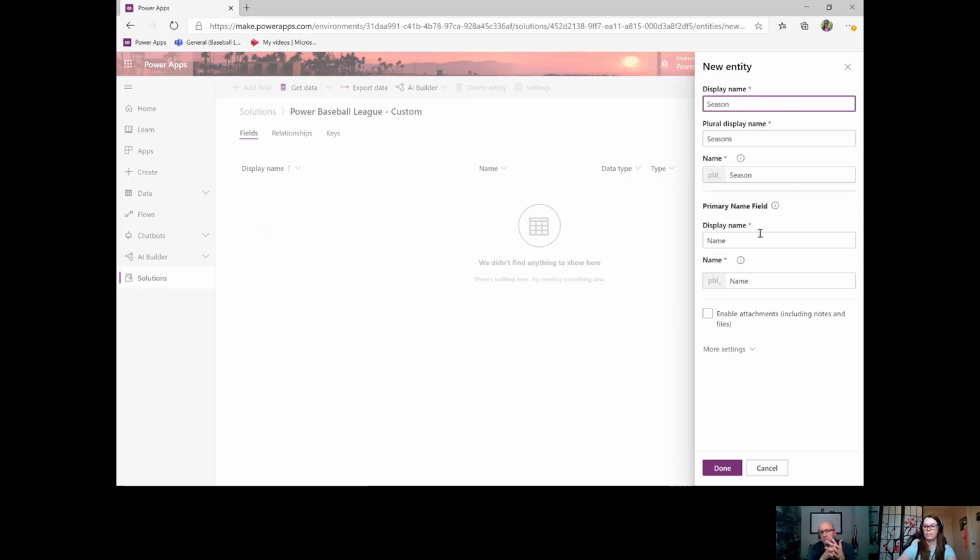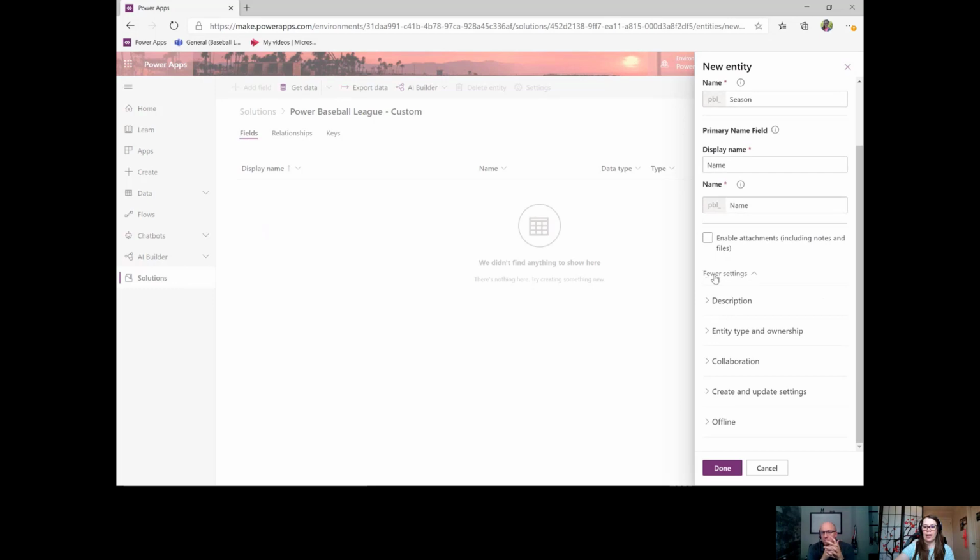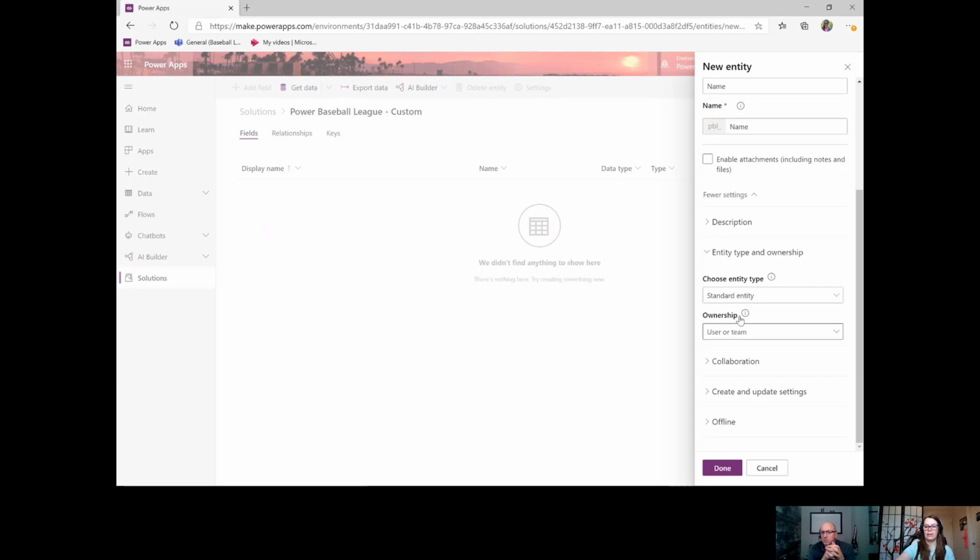Okay, so let's create our season. That's what we want to call it. Do we want our display name to be called name? I guess name is fine. We can see here some of the other settings that I didn't look at last time. We have the option to enable attachments and notes. A lot of these you don't have to enable now; we can enable them later. We can also choose if the entity will be a regular entity or an activity entity, meaning it is a type of activity. Or you can set up the ownership, which relates to security.